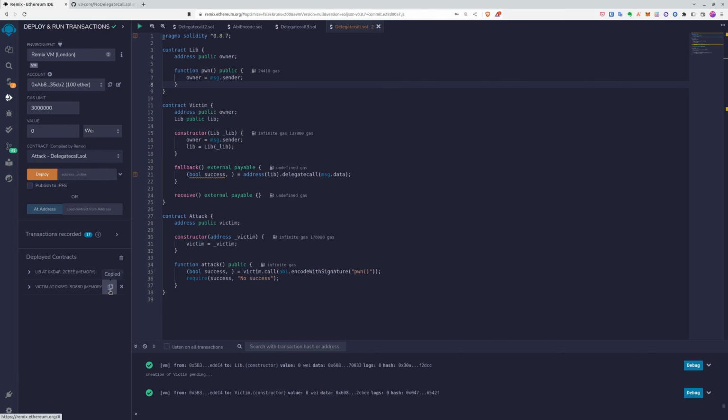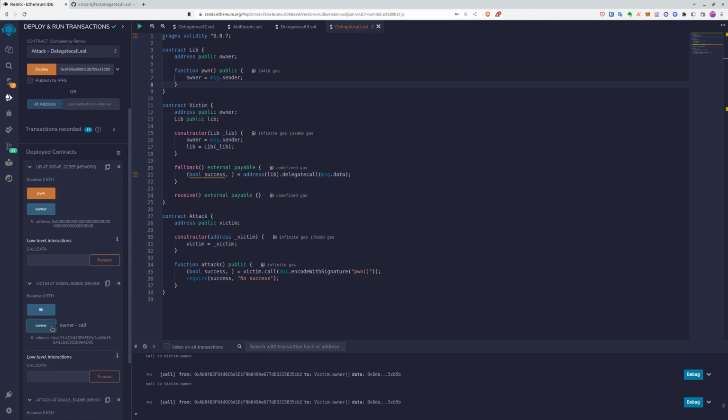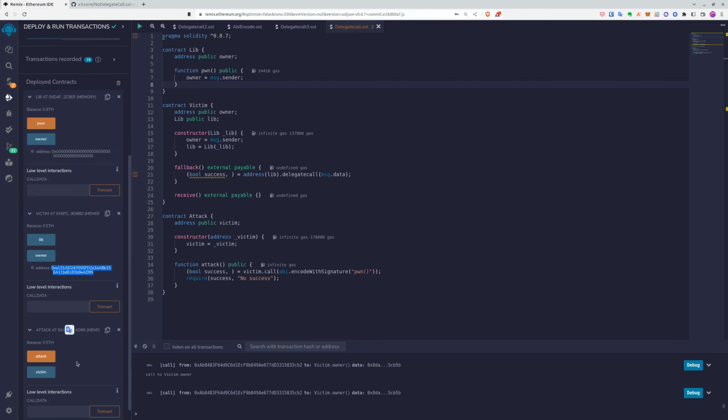So the library contract should have the previous owner, so 0x0, no owner here, because we use the storage from the victim contract. But when we call the owner in the victim contract, you can see that it's the exact address of my attack contract. So now if the victim contract has any functions like withdraw that require the onlyOwner modifier, then my attack contract could call it and drain all of the funds.